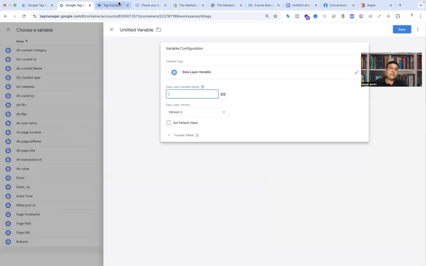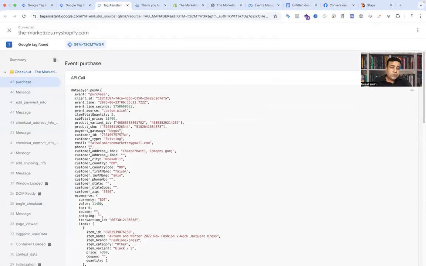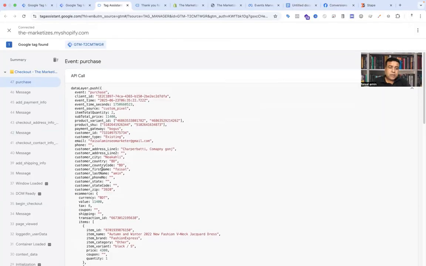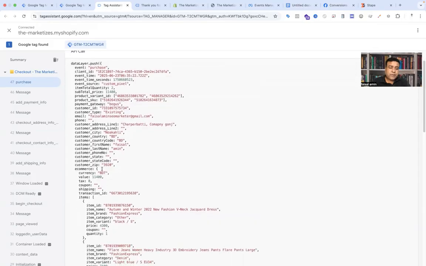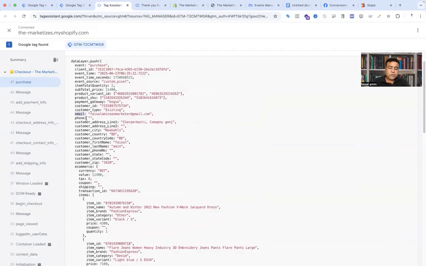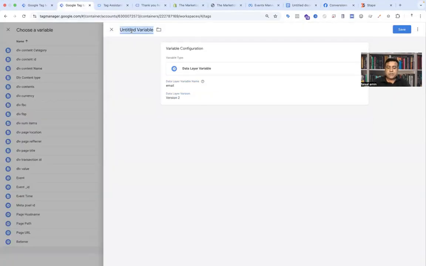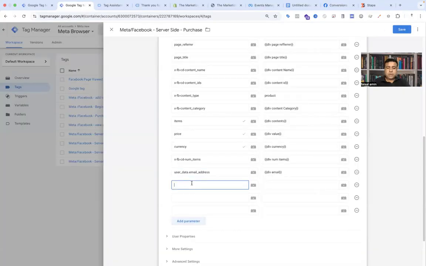So we go back to tag assistant to find the email addresses. So you can see that in the data layer, we have to find the email addresses. Here you can see that email. So you just copy the email and paste it. That is the DLV email. Save it. And our next one is phone number.